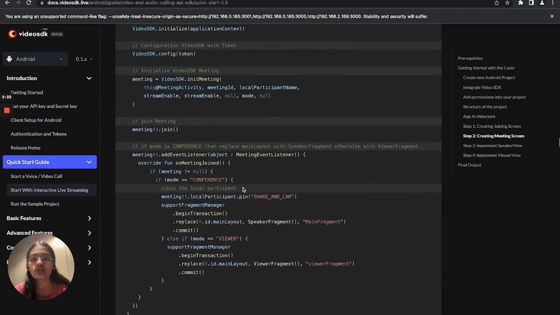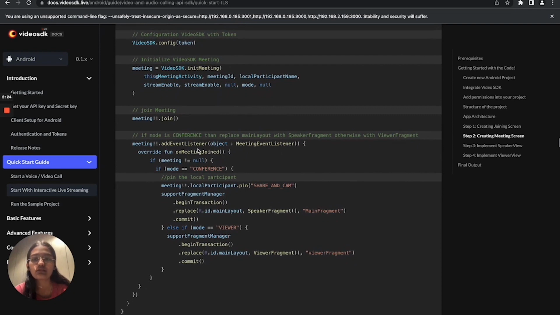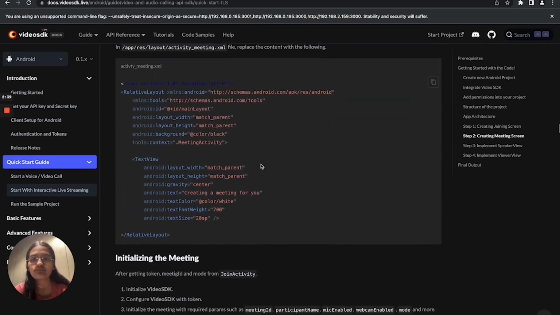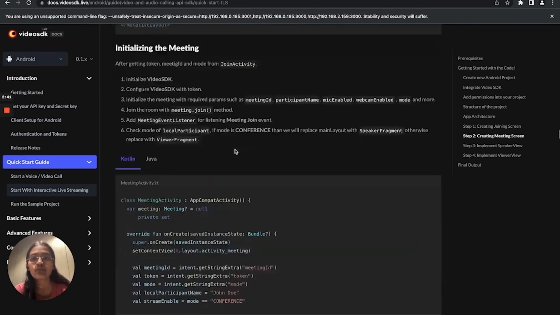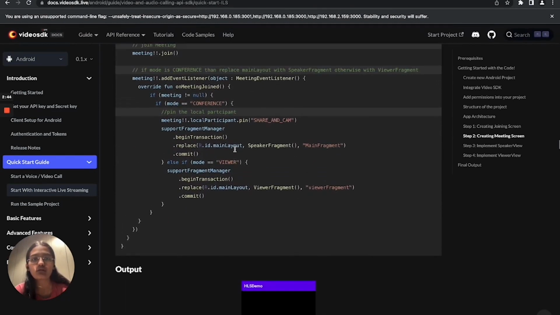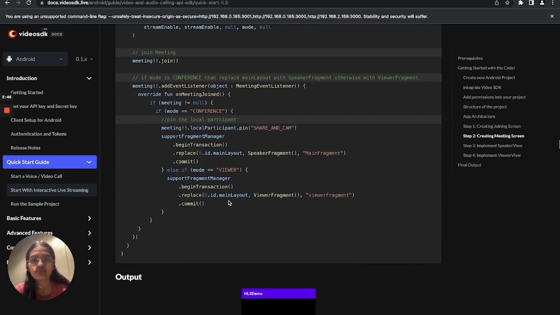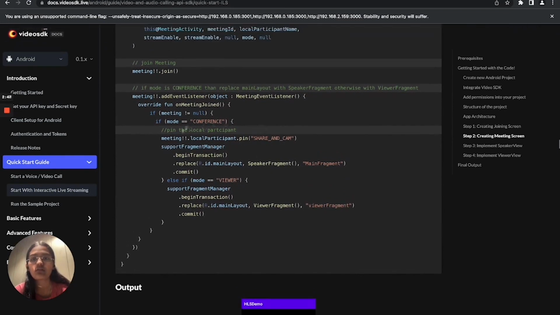Okay, then we will add a listener that will listen to the meeting join event. In that we will check the mode of the participant. If it is a conference, then we will replace the main layout with a speaker fragment or a viewer fragment. Okay, here we are also pinning the local participant. Why we should do that, we will discuss later.